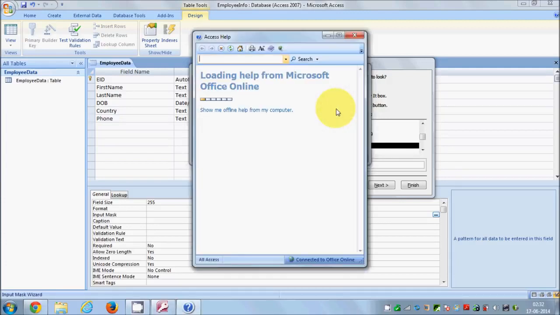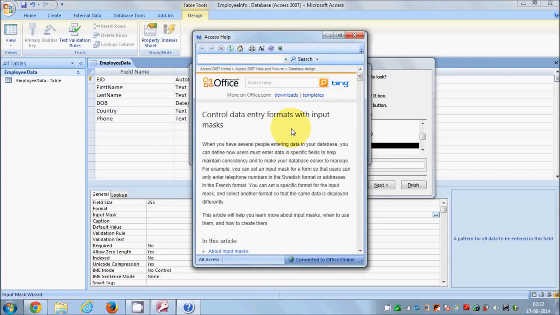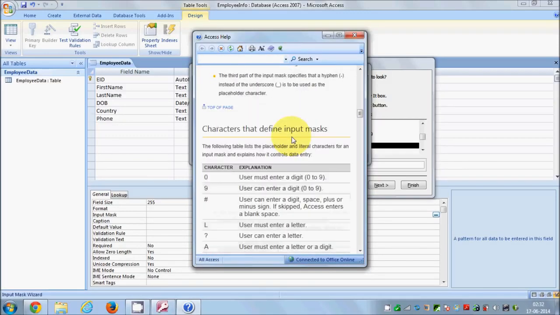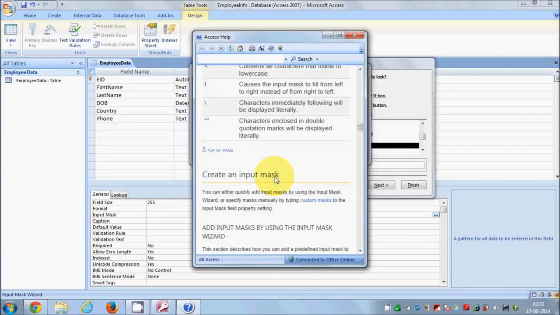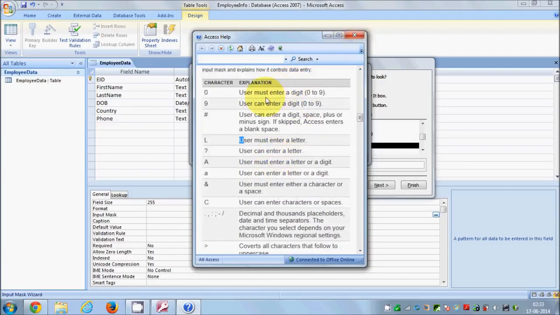So just click your help here and it will open this page, and you can scroll down and there is a table here, and this will give you an idea what is what. So whenever you give 0 here, the user must enter a digit. When you give 9 here, the user can enter a digit, or whenever you give L here, the user must enter a letter, and you can read this list, what is what.